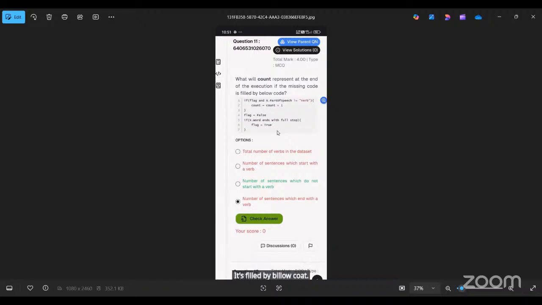Is this part of some question? Yes, ma'am. What is the full question? If flag and part of speech is not verb, count 1, flag false. X word ends with. I cannot understand from this. Do you have the full question? This is a part question, I think. No, ma'am. At that time, I do not have the screenshot of that.